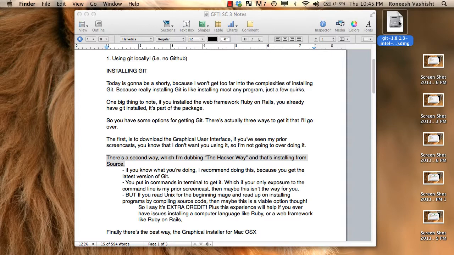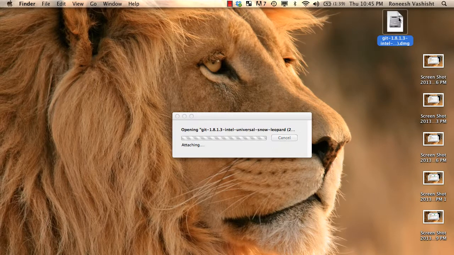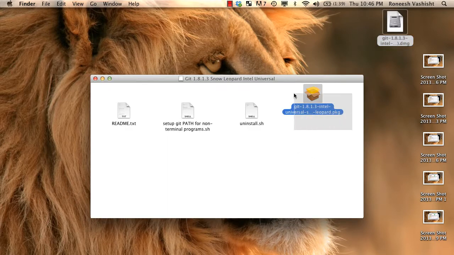So here it is on my desktop. Let me minimize my notes. Actually, I have 2 versions, so let me just trash one. And open it up. And there you go. And there's the package that you're going to install, just like installing almost any program for your Mac. And rather than me going through that again, let me just go through some screen caps for you.